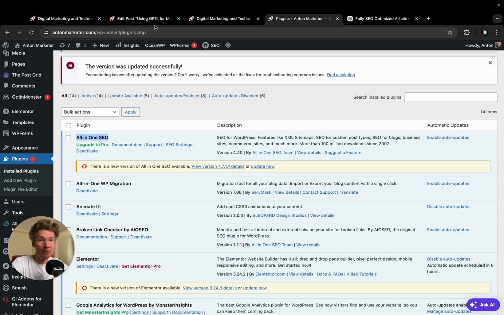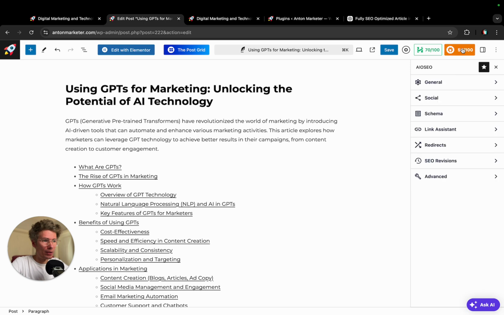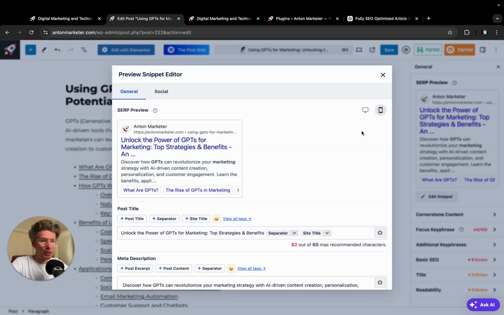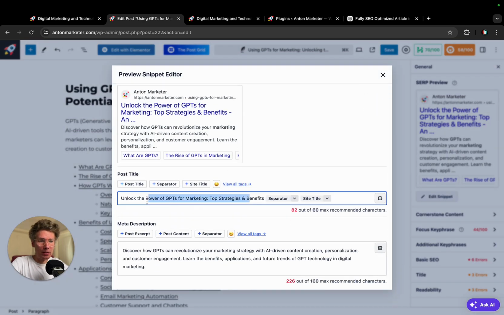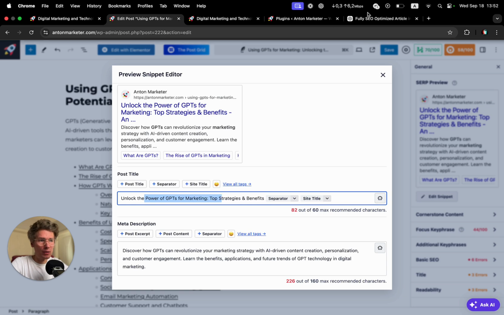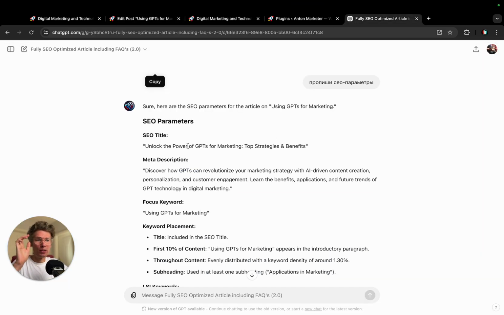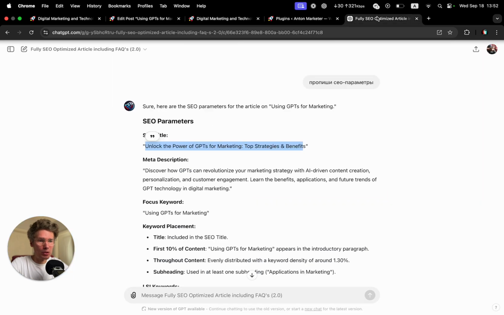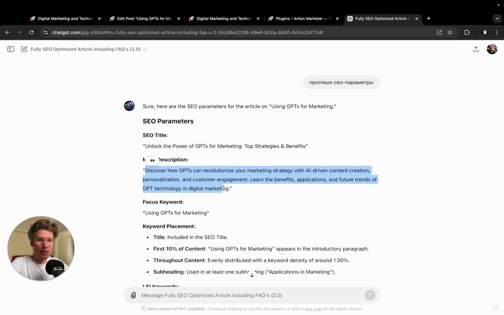the All-in-One SEO plugin. We go here to All-in-One SEO, to the general tab and edit snippet. Here we can paste what we have in the GPTs, our SEO title, copy and paste. Also, it's the meta description too. Copy and paste.